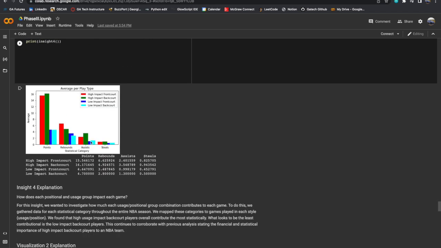We can see that these are all charted with the respective colors and categories. And this supports our insight in that the high impact backcourt actually leads in a lot of categories and is therefore more financially valuable to each NBA team, which we've seen through the previous data analysis. But we see that low impact front court players actually perform pretty well compared to low impact backcourt players. So that is something for NBA teams to look out for on the dispensability of big men in the NBA.